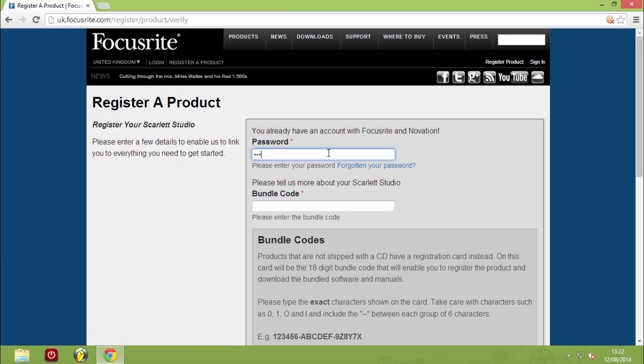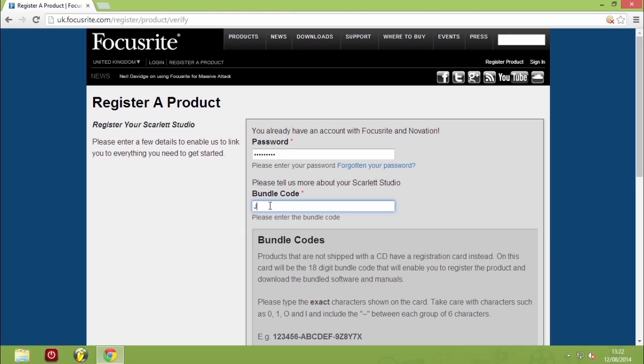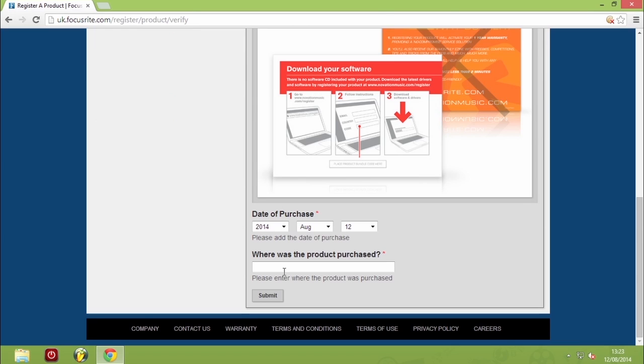So now I need to enter my password and the bundle code which is printed on the card. Again, this is not the serial number, this is the bundle code which is printed on the card here. I need to enter the date of purchase and the store of purchase.